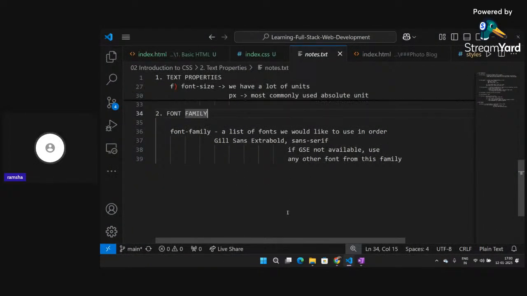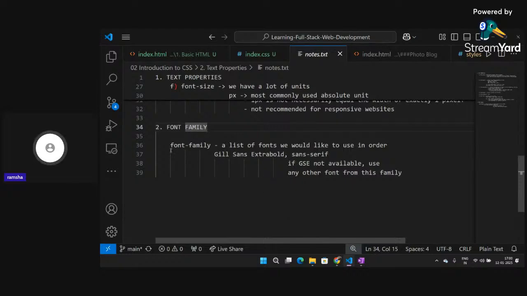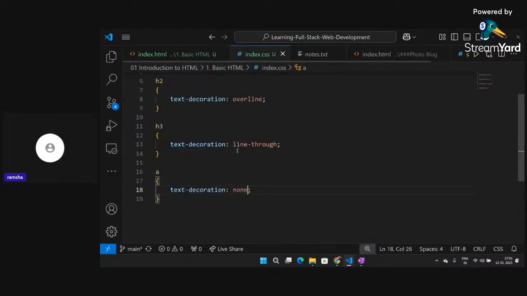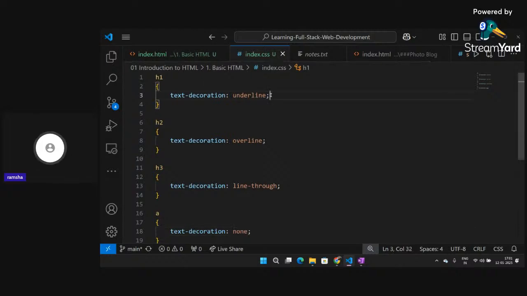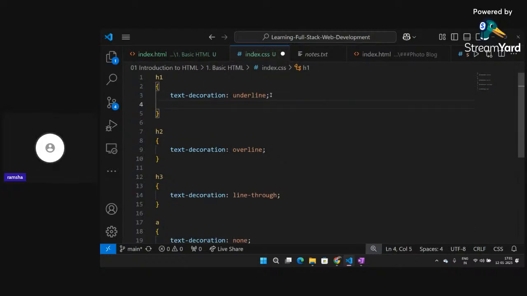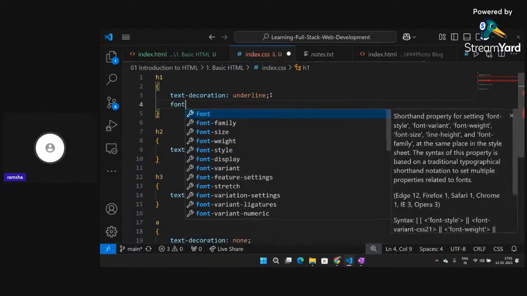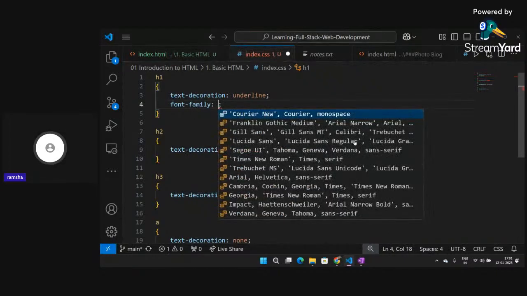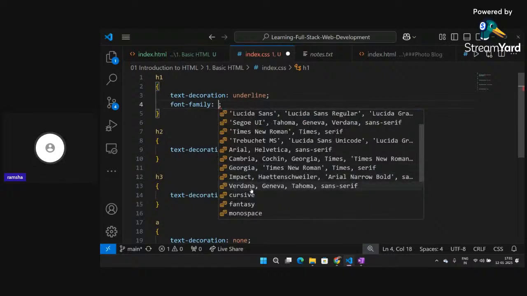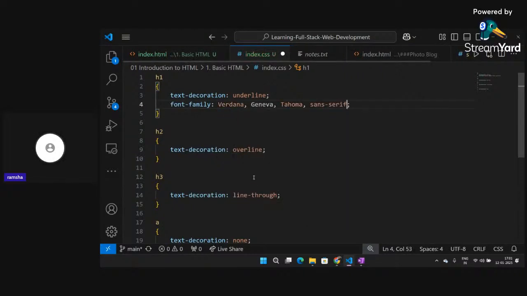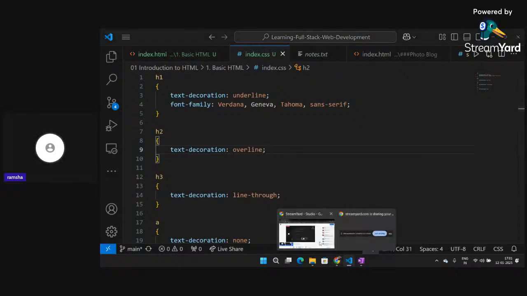So how can we use different styles? We can use font family for that. Suppose I have my heading and I want to change the font style of this. I will simply write font family and select from the available font families that I have here. So this is Courier, Monospace, Gill Sans, Lucida, and a lot of them. So I can select Verdana. Let's see what is the difference on the browser.